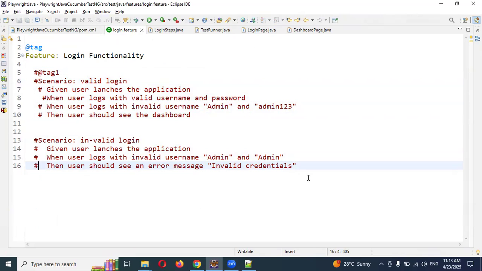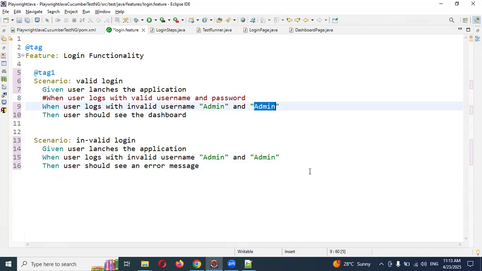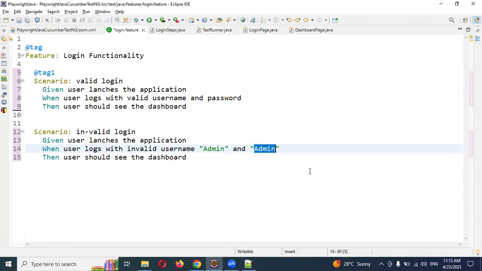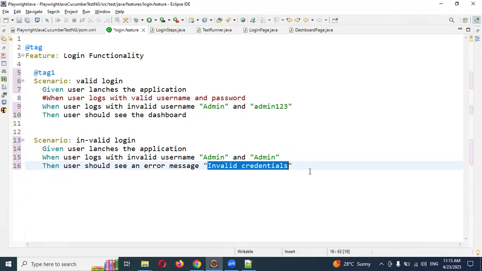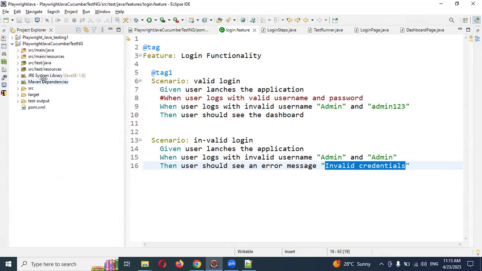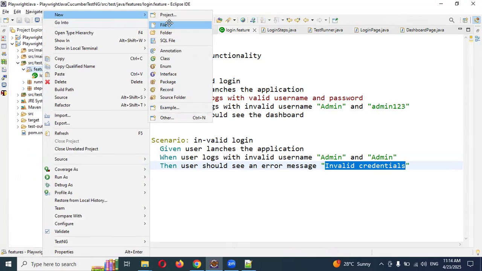Now we'll create the scenario outline. Maybe you will get one more question, why are you creating everything in the same place? Don't worry, you can create another file also. Not a big deal. Maybe some people will comment on why you are using everything in one place. We can create another file.